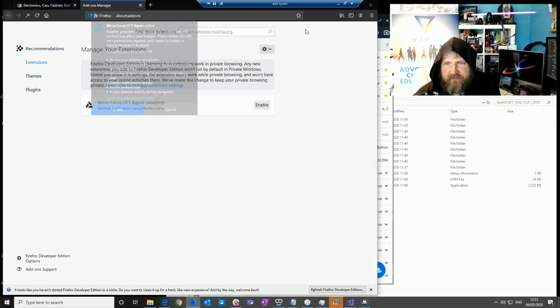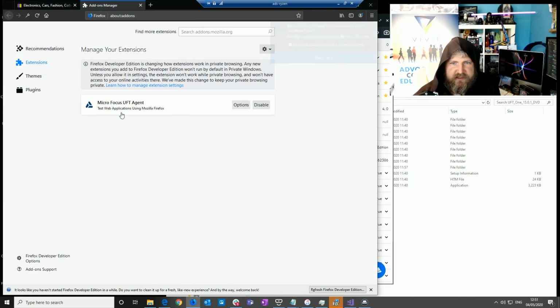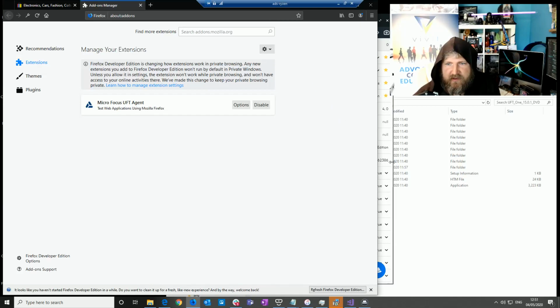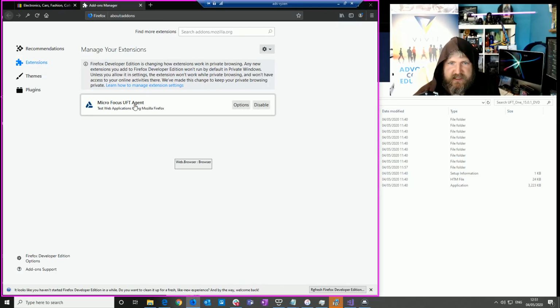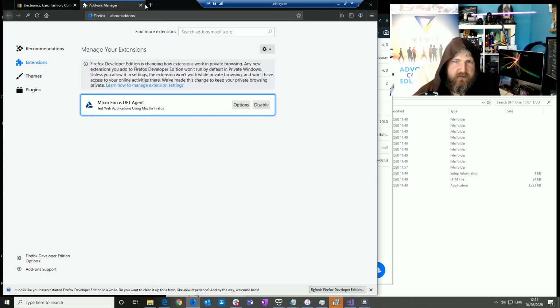So here we go. There's the agent. Do you want to enable the agent? Yes, I do. You can see now that is enabled. Manage your add-ons by clicking on here. Yep, fine. Now that we've got that hook installed, we should be able to see more data. So here we can now see the add-on manager. Let's now go back to eBay.